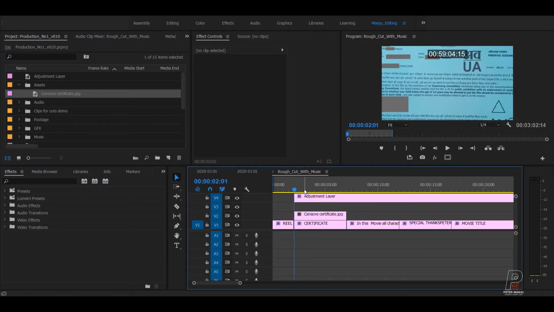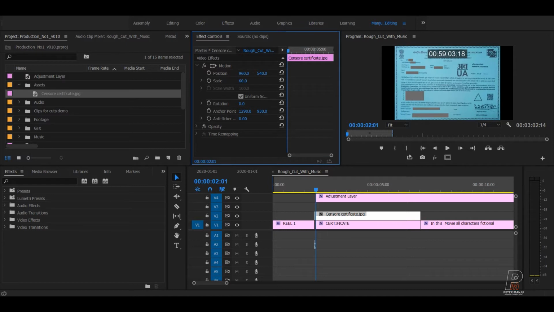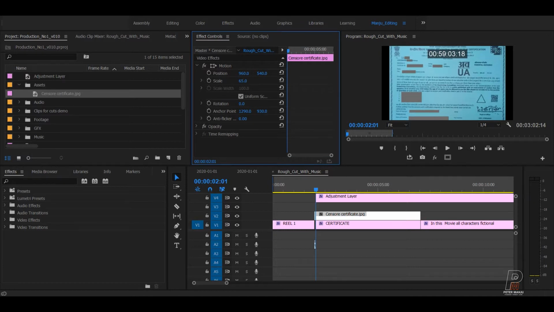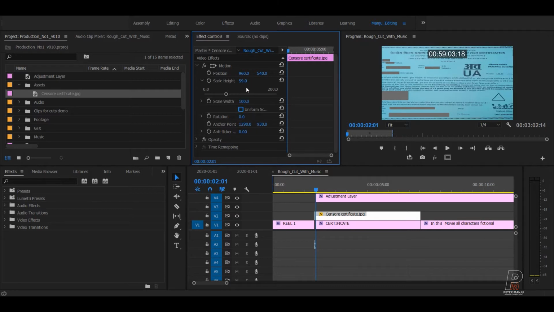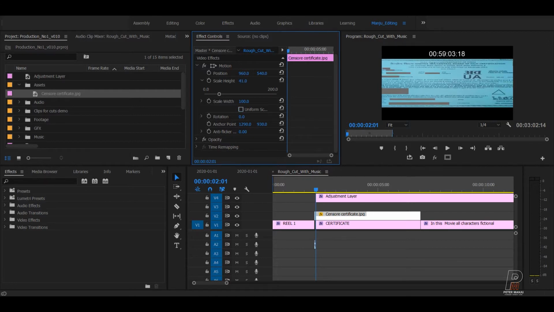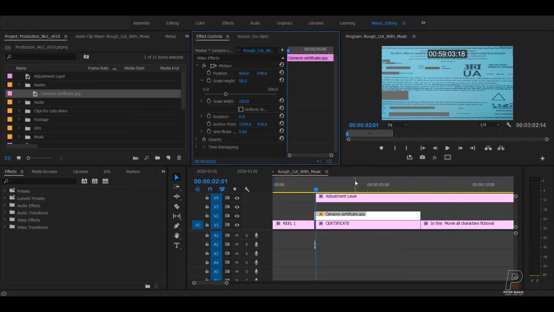Here I have the censor certificate. Okay, I'm gonna adjust this size. Let's turn on this uniform scale and then make this size here. If you have one more thing, if you have anamorphic size, you need to go with anamorphic size also. For cinema theaters, you need to ask the theaters what the resolution is.